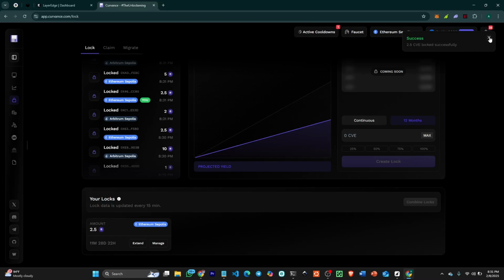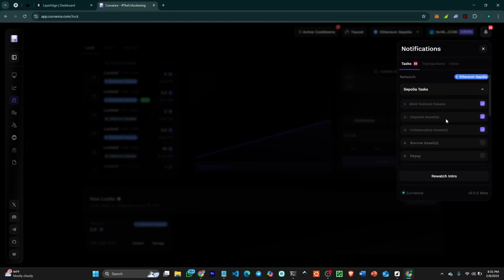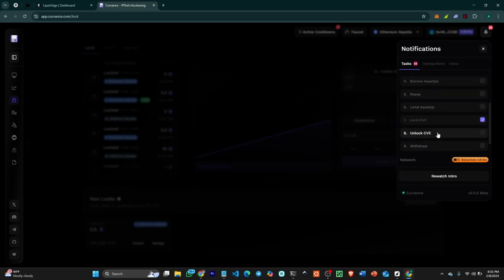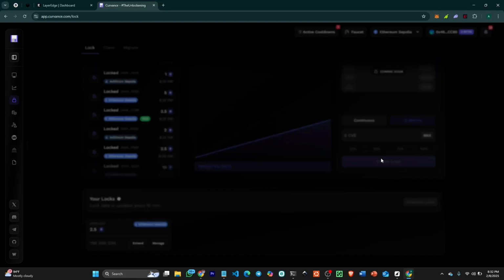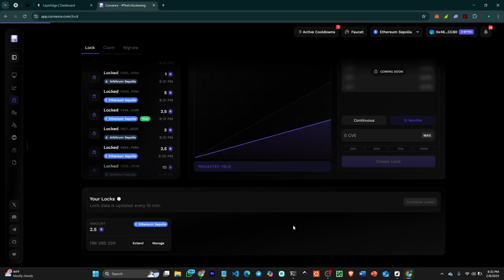Now when you check this notification, you see it has reduced more. Now it's not 23. Okay, so we'll go down to the next one and we'll click on unlock CVE. There's no need clicking on it because it's still on the same page where we locked our CVE. That was a network issue. Good, it's actually loading. So it has opened. As you can see, your lock data is updated every 15 minutes.